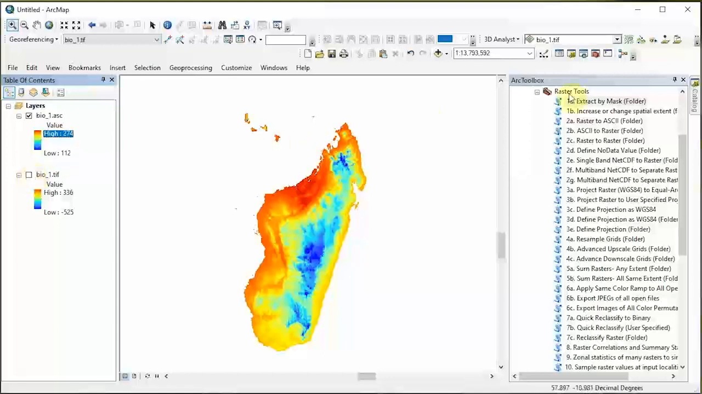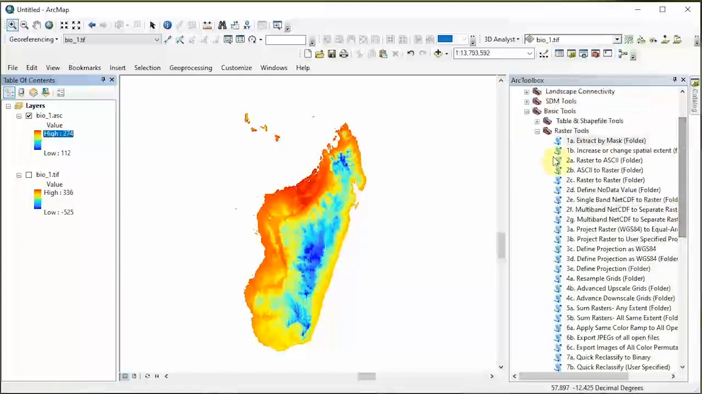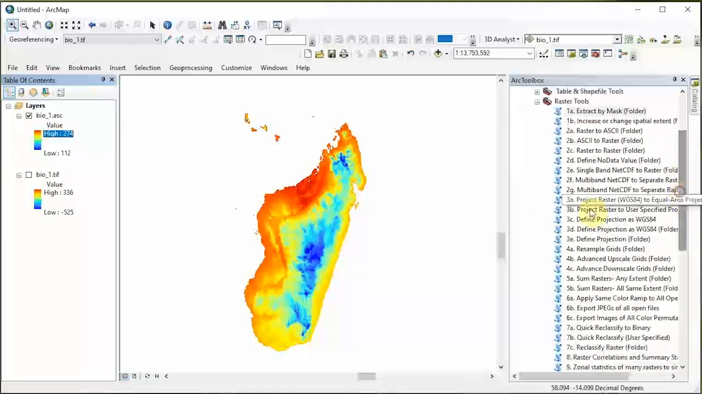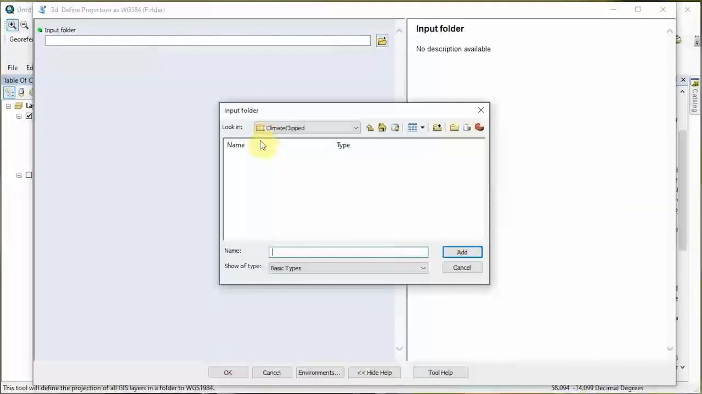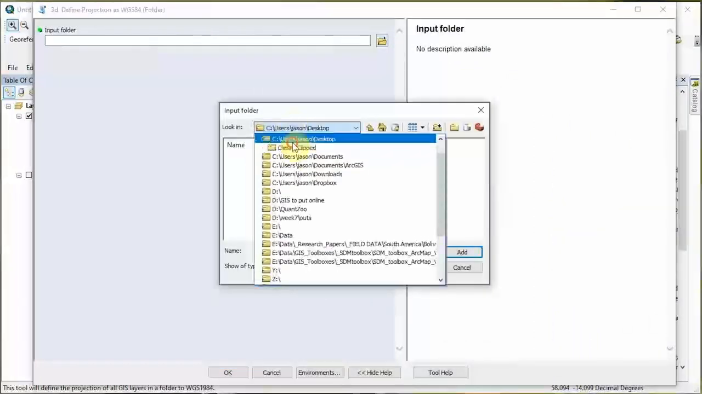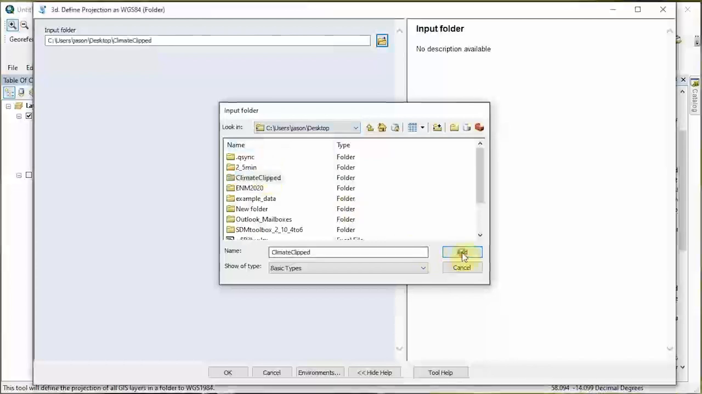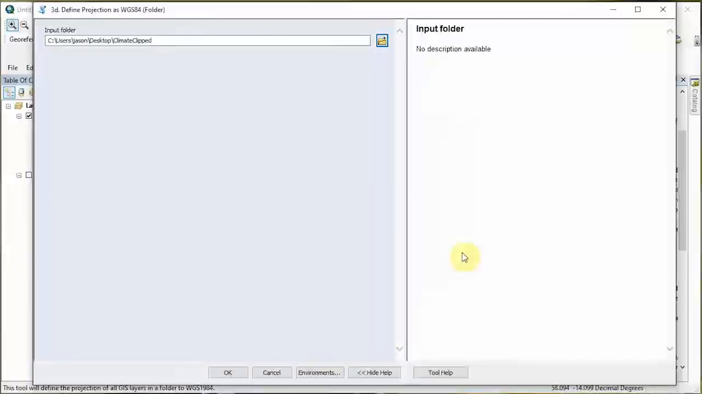Next, we need to define the projection. You saw when I loaded that, it said projection unknown. So we keep the raster tools right here. We're going to go down the menu and go to define projection as WGS. So we're going to go to tool 3D. Double click that and go to your output folder. And you're probably asking, well, how do I know that that's what it is? Well, that's what the input climate data is. If you don't know this, you don't want to use this tool if it's not WGS 1984. Turns out a majority of them are. Okay, so I'm going to go ahead and run this tool very quickly, and it's going to define the projection.